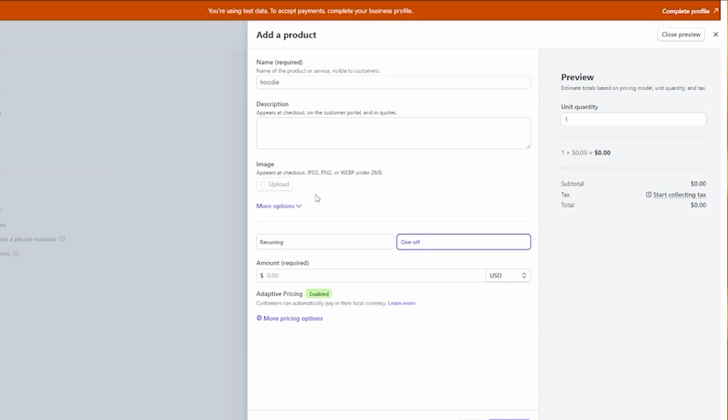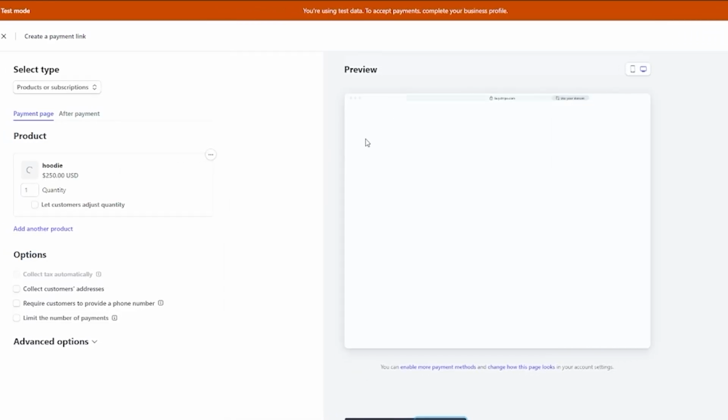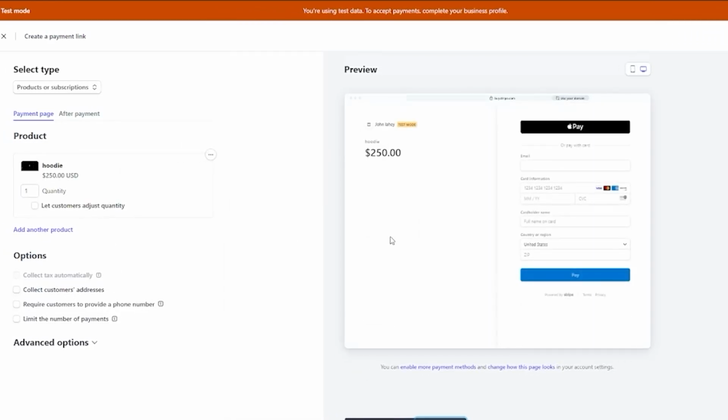Now, once you've added your product's image and all of that, you're going to choose what type of payment it is, so one-off or recurring. I'm going to go with one-off. We're going to choose the price, and I'm going to click on add product. Once you click on add product, the product is going to be selected over here, and this is basically what our checkout page is going to look like. Pretty cool, right?